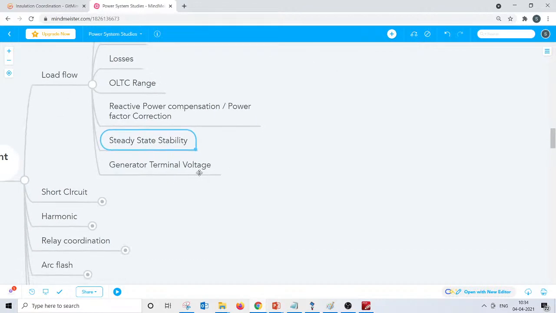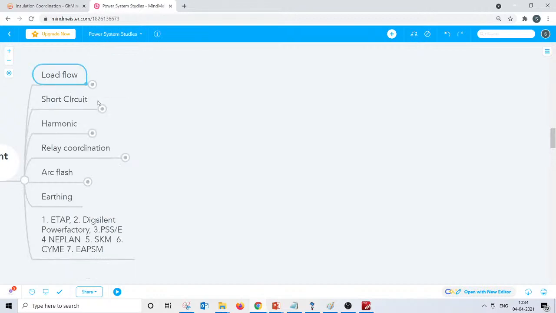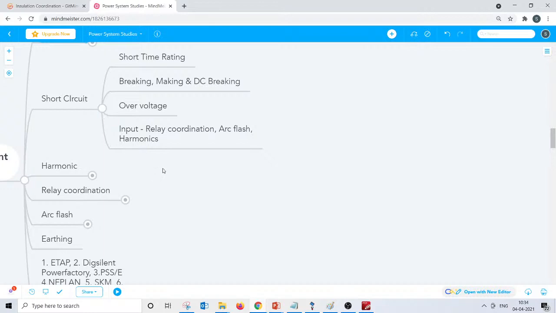Generator terminal voltage: one case is for generating plants, the other is for a cogeneration plant, where it is extremely critical to maintain the generator terminal voltage as well as the power factor at the point of coupling, of course with an objective to minimize the demand charges. How to achieve all these things is an art that we will see in the upcoming sessions with some simulations. Cool. So let's go to short circuit.